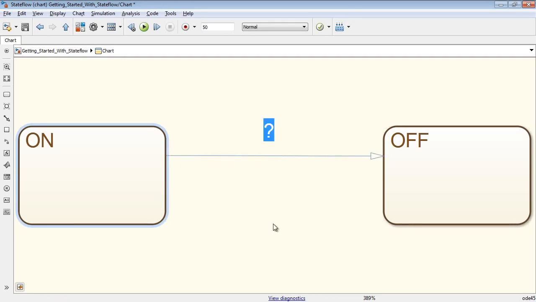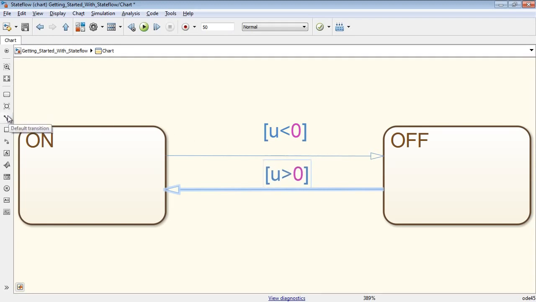This transition should be taken when u is less than 0. In Stateflow, state machine syntax like brackets are added automatically. Draw another transition from the state off to on, which is active when u becomes greater than 0. Place a default transition onto the state on to define which state the system should start in.